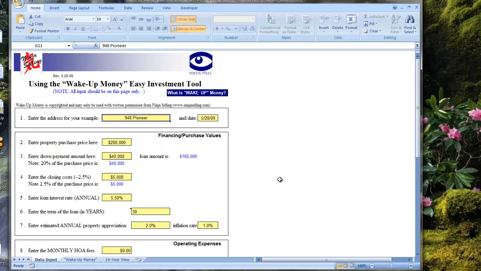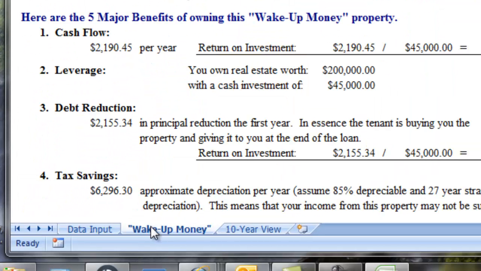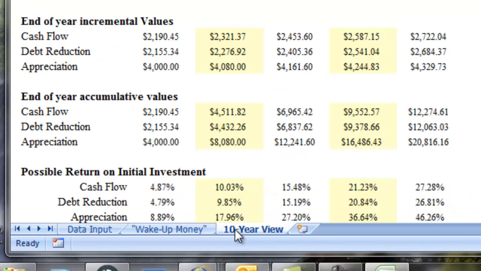So this is the Wake Up Money spreadsheet. You can see down here is the data input form. Here is the Wake Up Money spreadsheet that gives you the results of the Wake Up Money for the first year. And this gives you the results of the first of 10 years.